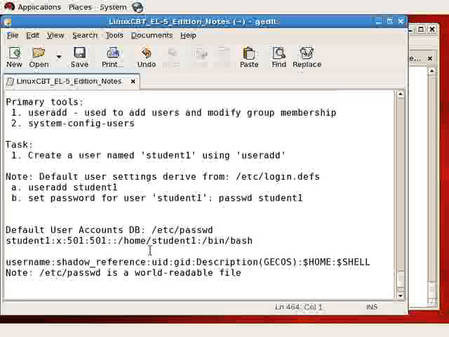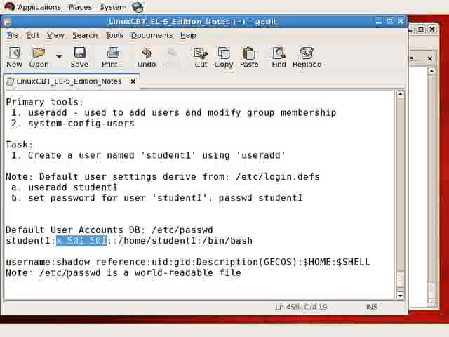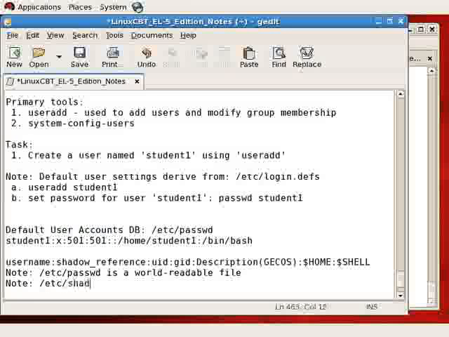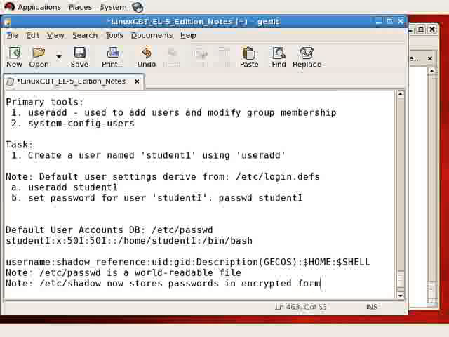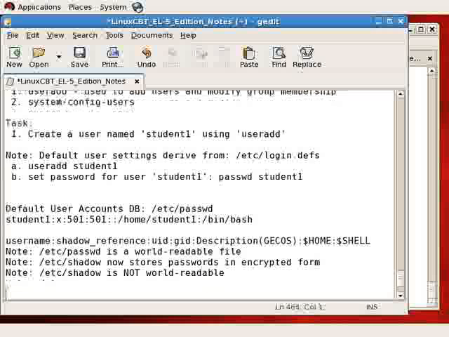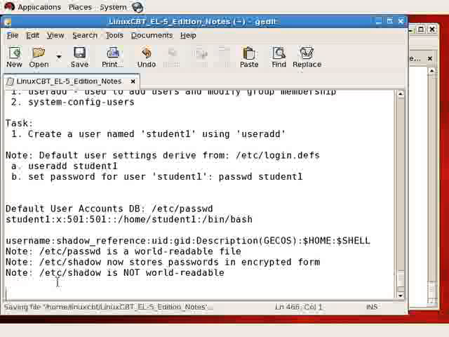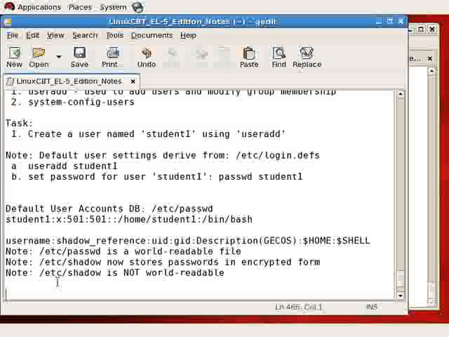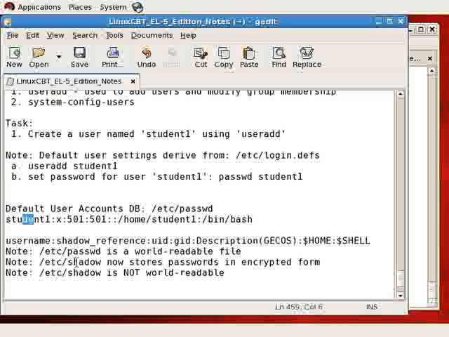So as a consequence, over the years, over the evolution of Linux and Unix, passwords have been moved from /etc/passwd to /etc/shadow. So note, /etc/shadow now stores passwords in encrypted form. Also, /etc/shadow is not world readable. It's readable only by the root user and the processes which have access to authenticate users, primarily the PAM, or pluggable authentication modules. So with that said, to get the full story of any particular user, such as student1, we need to take a look at the /etc/shadow file, because it also contains multiple fields.